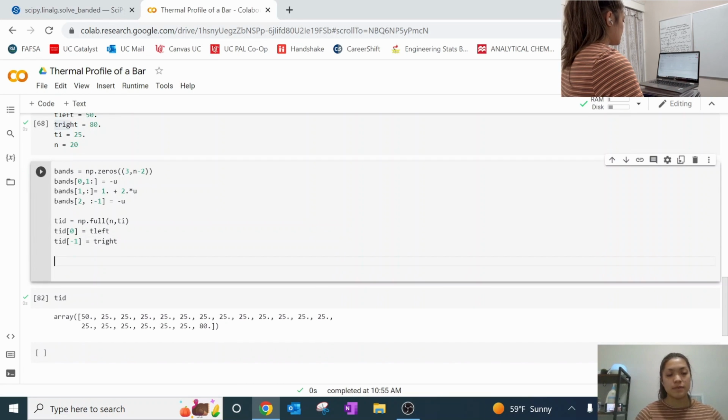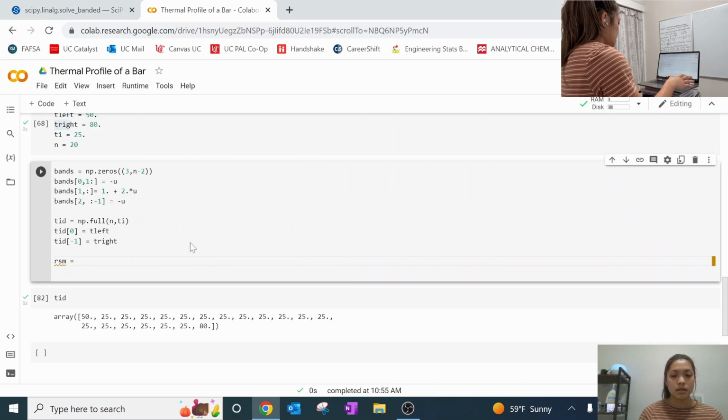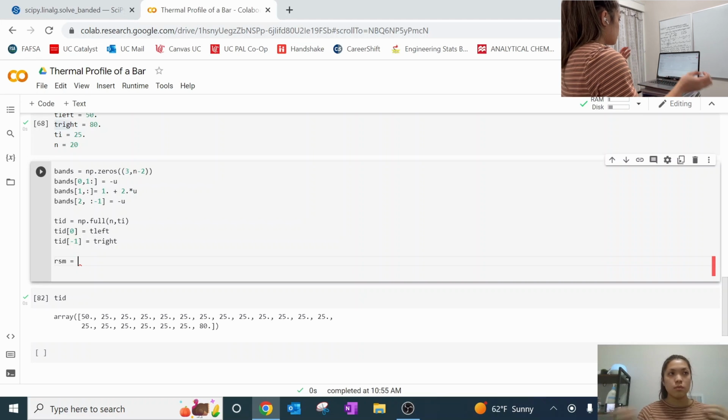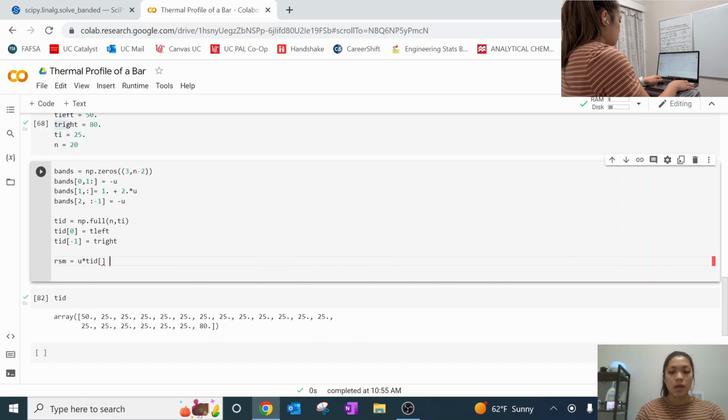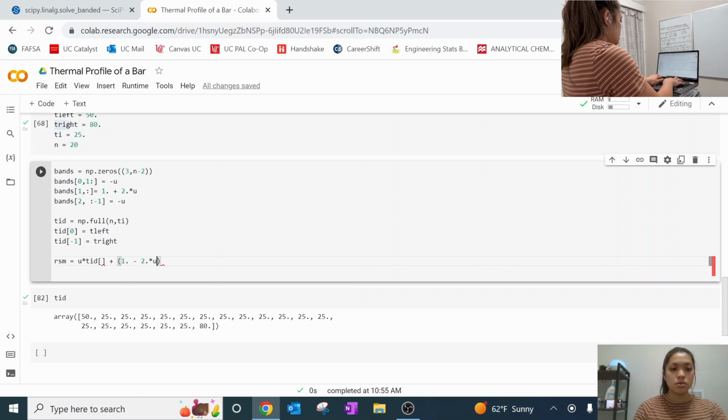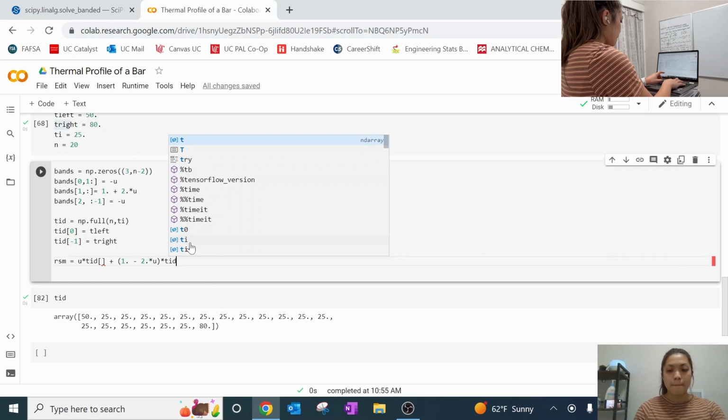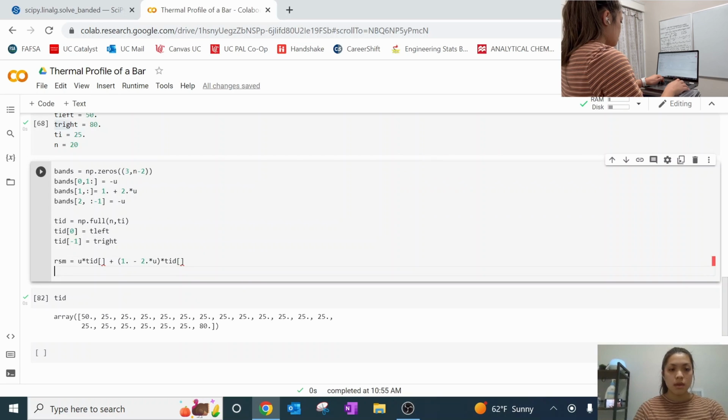So now what we have to do is create our right side matrix. What stays the same is the U, so it's U times the temperature array, and then we'll input that in just a minute, and then we have plus 1 minus 2 times U times the temperature array, and then we have plus U times the temperature array.